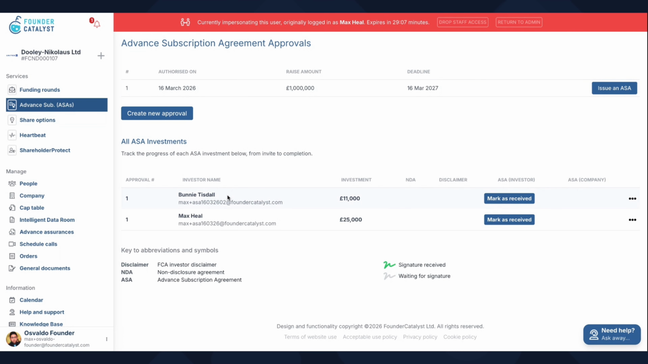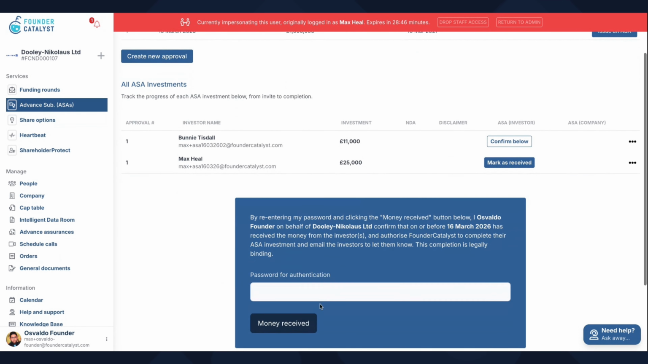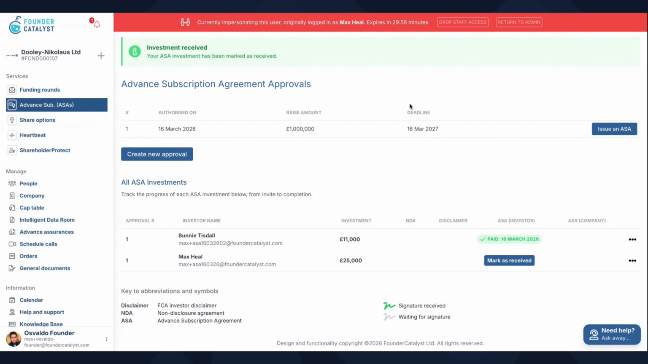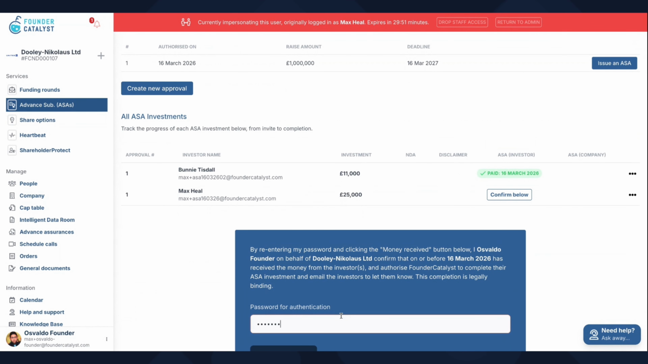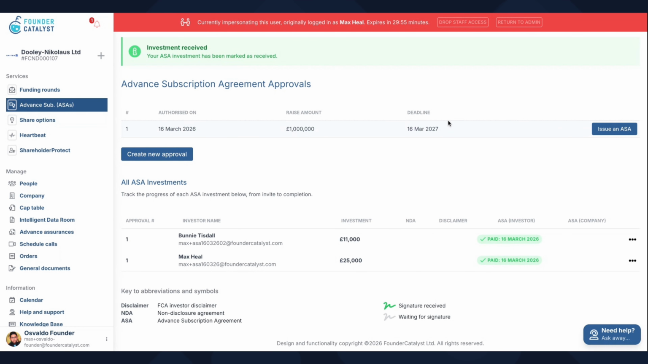So once the investors have signed the NDA, FCA disclaimer, and ASA, and the company has also signed the ASA, the investor will be pushed to send funds to the company. Once you've received this, you can mark as received and simply add your password again. So that marks funds as received for Bunny, and you can do the same for the other ASA investor. So their funds have been received.